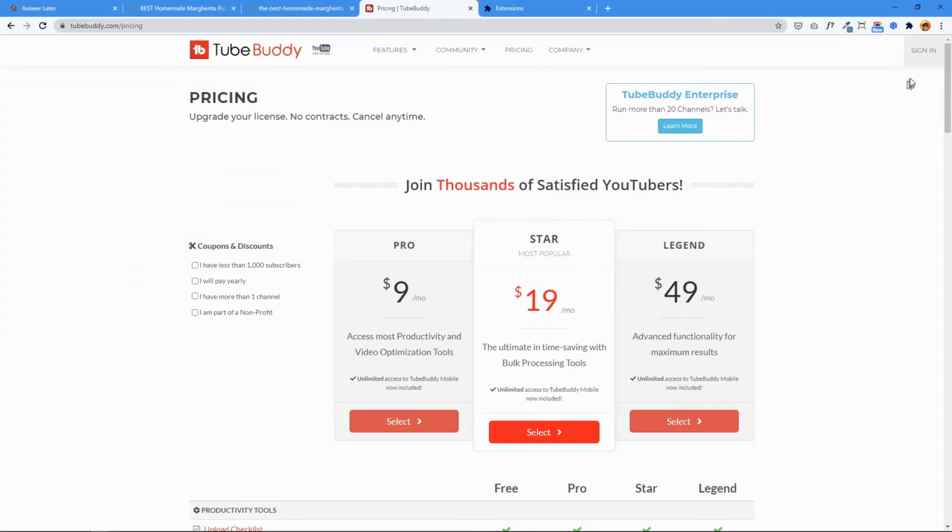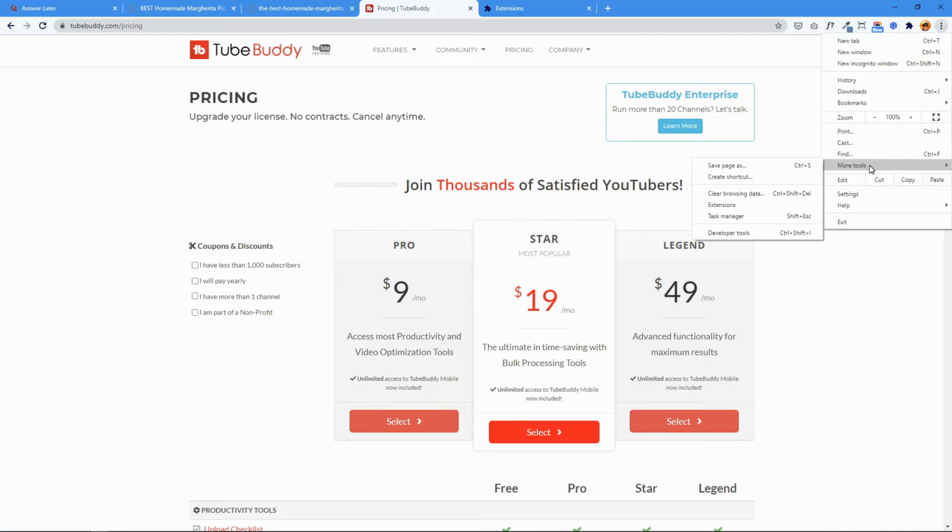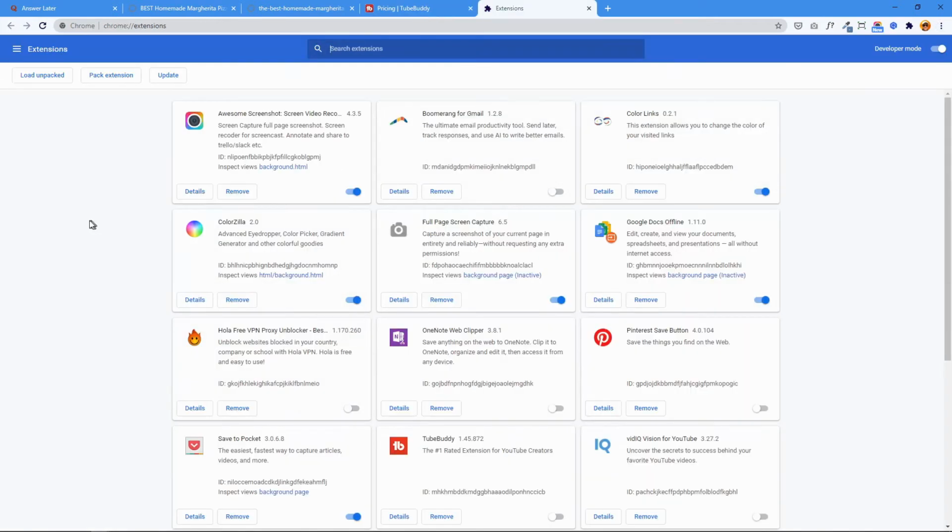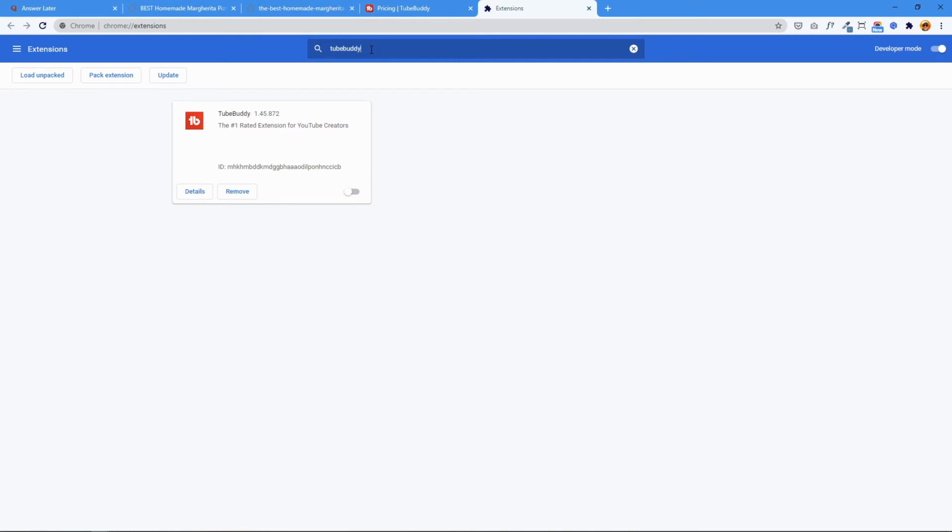To install TubeBuddy in Chrome, you go to the menu, three dots over here, more tools, extensions. This is my list of Chrome extensions. You can see I've already installed TubeBuddy, and all you have to do to install it is search for TubeBuddy. You'll see it here, and then it'll give you a choice to add this to your Chrome extensions. And that concludes this video.